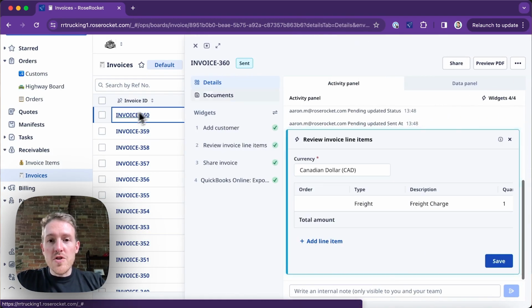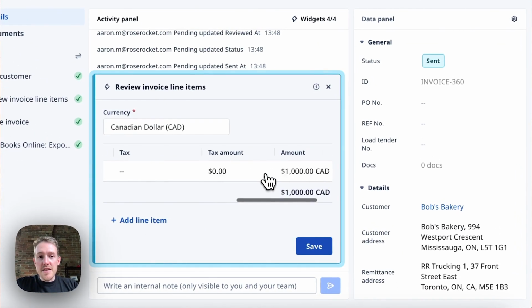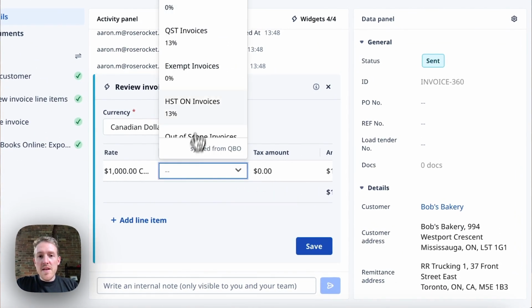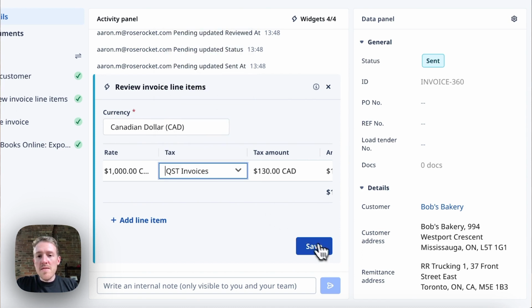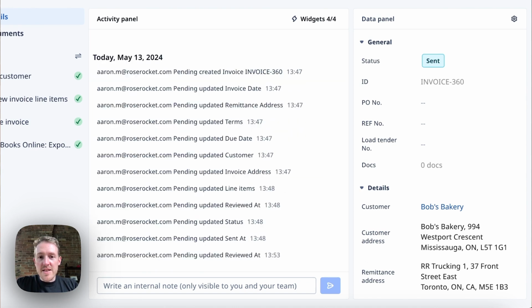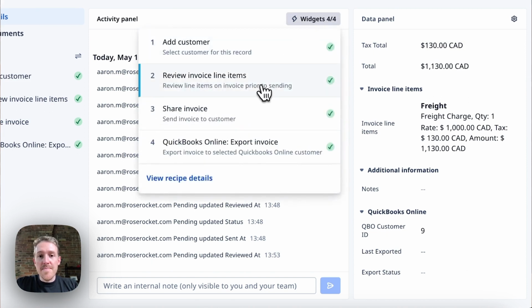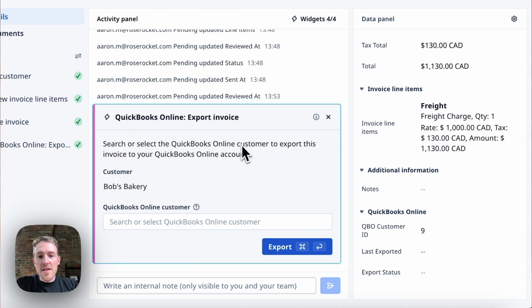Next, we'll pop back over to our invoice, and you'll see now that we have the option to add taxes to the invoice. These are pulled directly from QuickBooks to make sure that the taxes are synced up with your accounting system. So we can go ahead and select the appropriate one. You can see that the tax amount is then added and go ahead and click Save. Taxes are required on a lot of freight charges in Canada, and so it's important to make sure that this is set up. Now finally, let's export to QuickBooks.